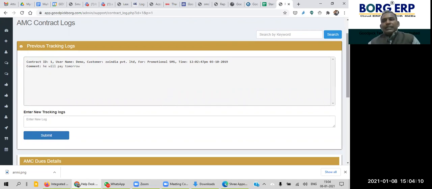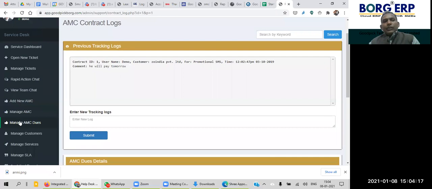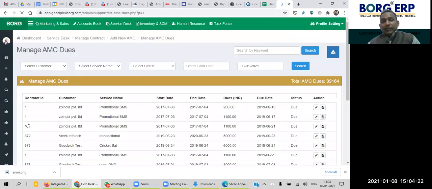These kinds of things are very much required for the management of the company, and that can also be done from here. So this is all about the AMC management.